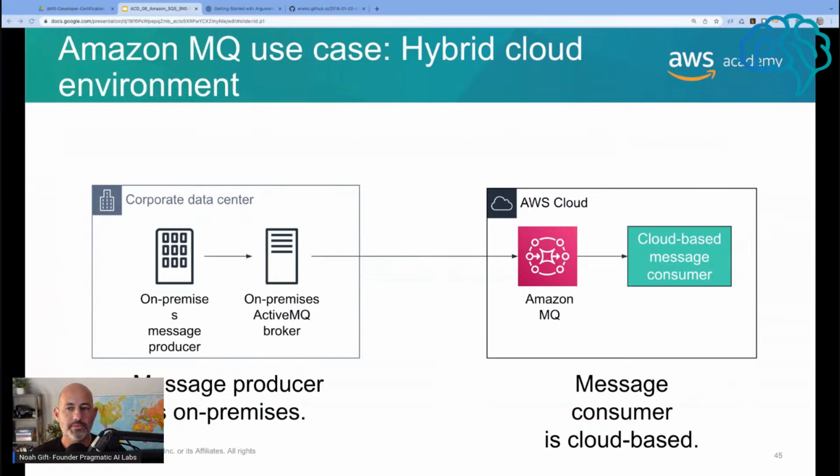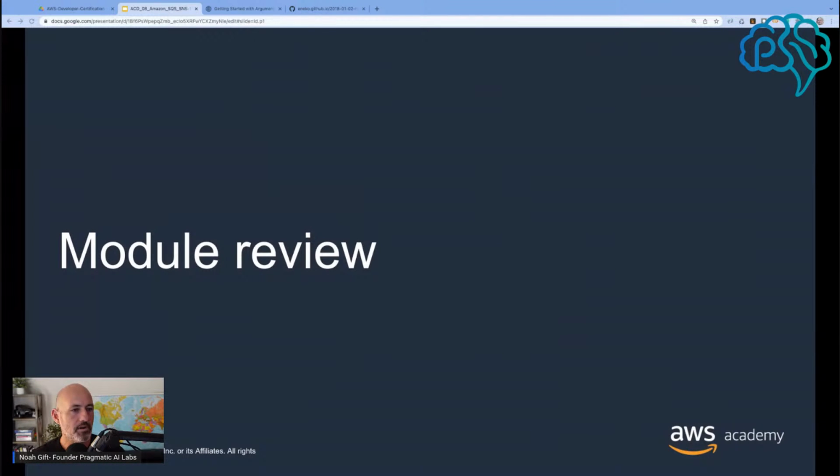And so what are some of the use cases? I think really the strongest use case would be a hybrid cloud for Amazon MQ. So you'll have an existing message broker, you put one in AWS, and then you essentially can sync those two things and then migrate whatever you're doing into the cloud-based environments.